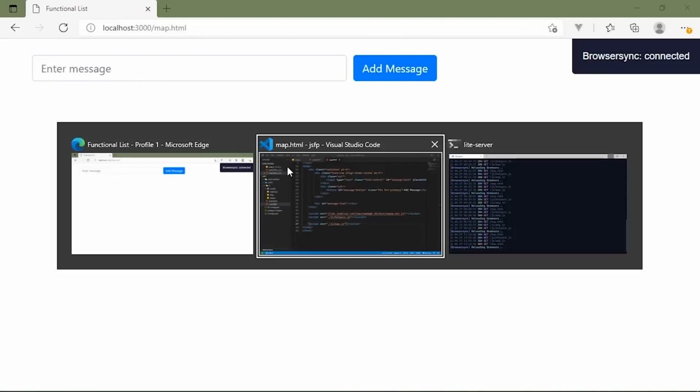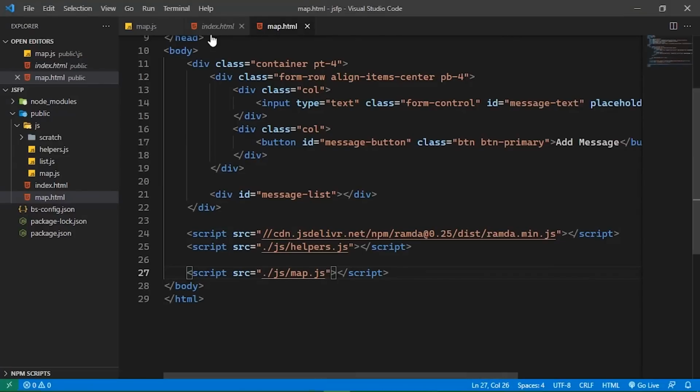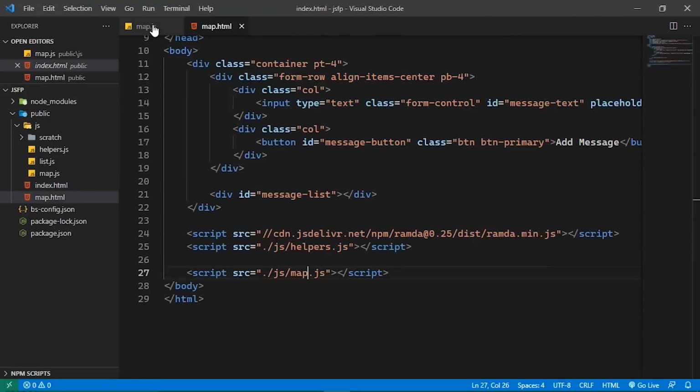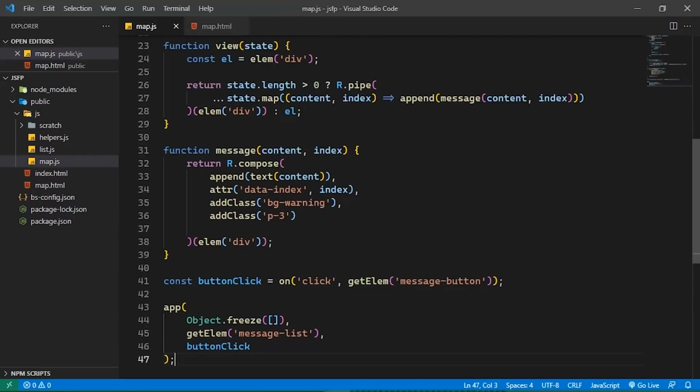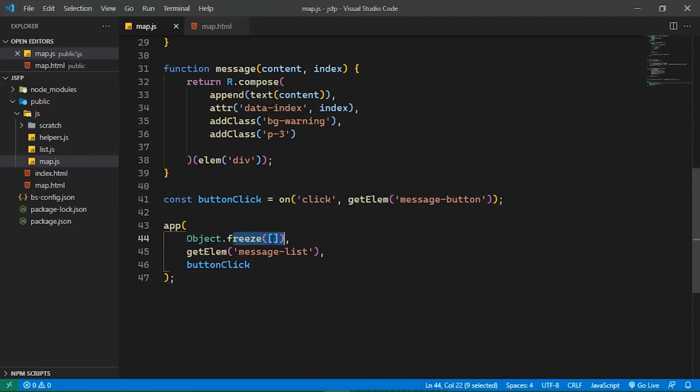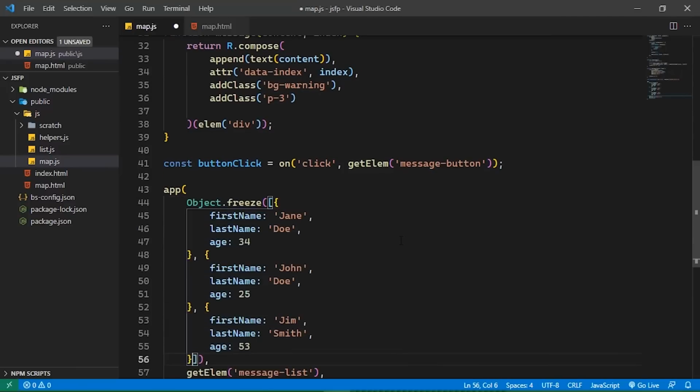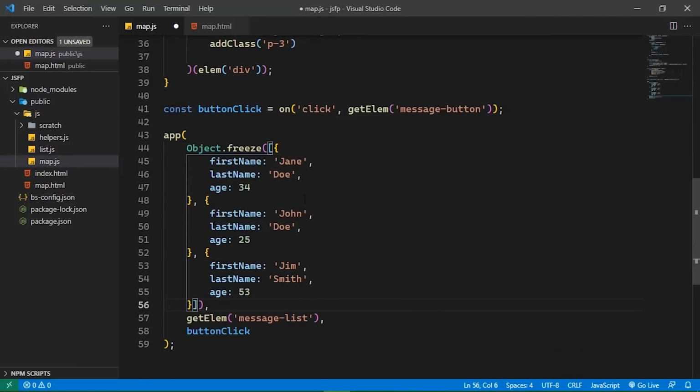Now we're going to get rid of that functionality because we are just going to work with hard-coded data. Like for example, let me go ahead and paste that in. So instead of just having an empty array as our data, we will have an array of people with first names, last names, and their ages. We're not going to work with their ages in this lesson, but we will in the next.